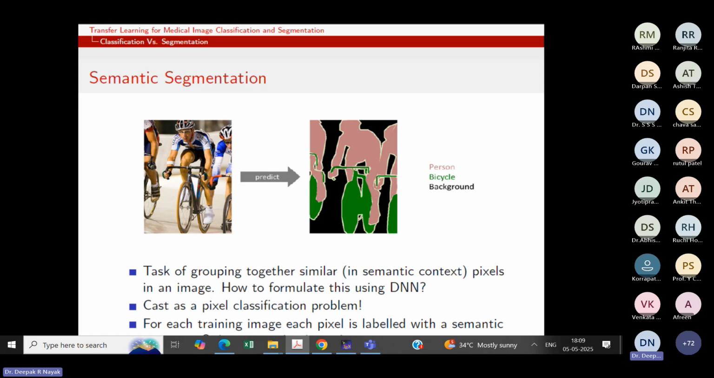And when I say deep learning and working with images, our first choice would be the convolutional neural network. So we'll see how this convolutional neural network is going to help us in solving the semantic segmentation problem. Here is an example you can see, and this is the output. We segmented that image into three parts: one is bicycle, one is person, and one is background.